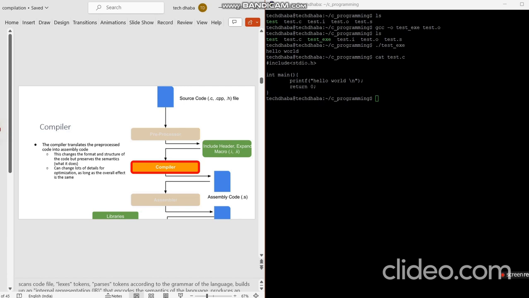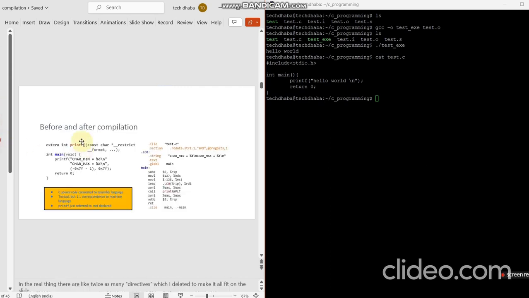So if I show it here, what will happen? This was the code. When I did the compilation, what happened? All the file was converted into assembly code. That is your compilation process.